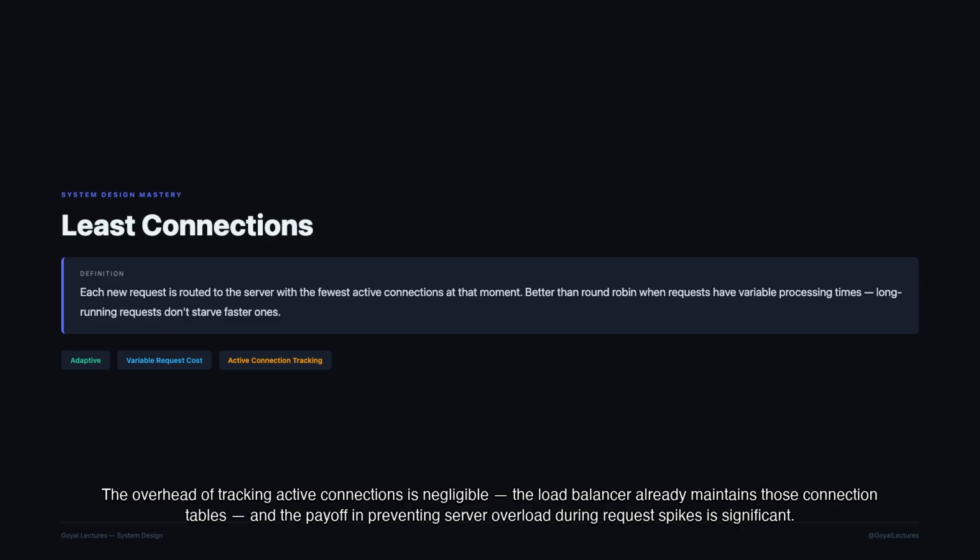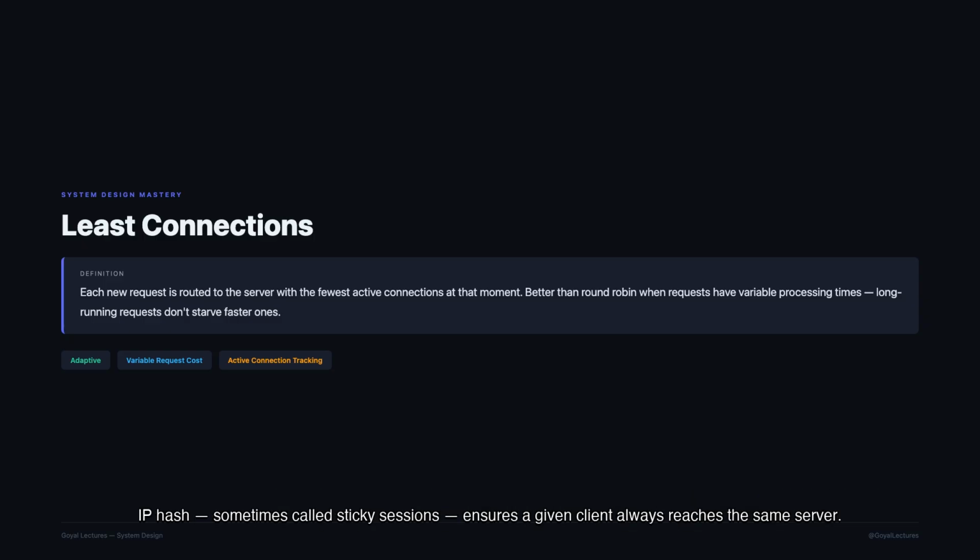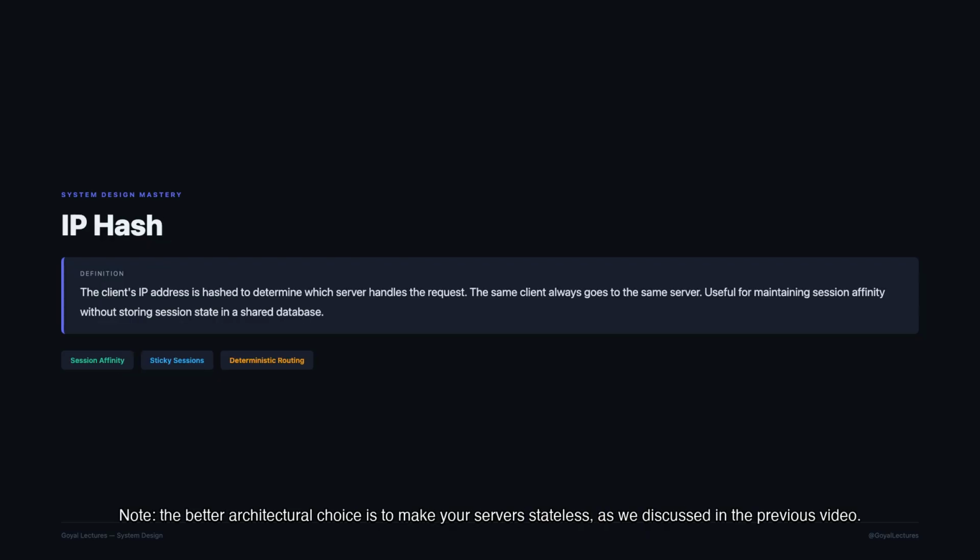IP hash, sometimes called sticky sessions, ensures a given client always reaches the same server. This is useful when your application stores session state locally on the server. Note: the better architectural choice is to make your servers stateless, as we discussed in the previous video. But IP hash is a pragmatic solution when you're working with legacy systems that haven't made that transition yet.